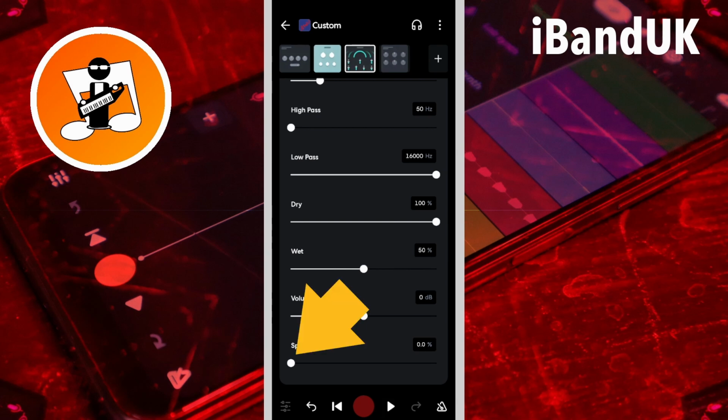And if I drag the spread slider to the right, it'll pan the echoes out to the left and right in the stereo mix.